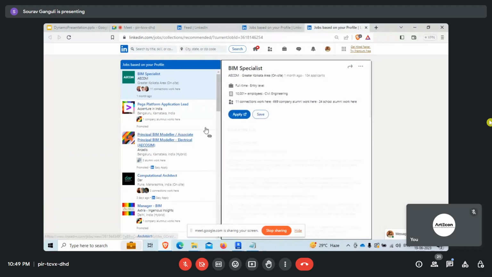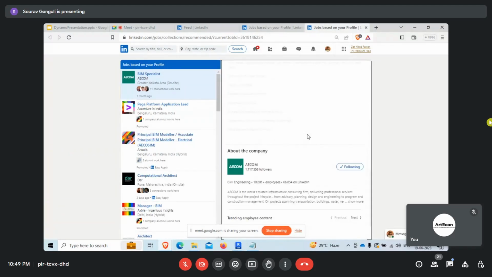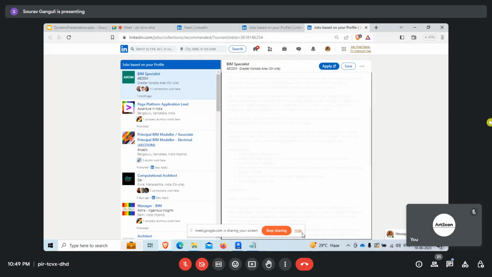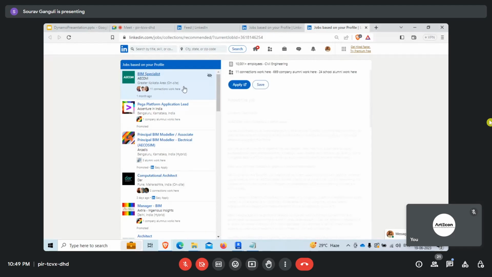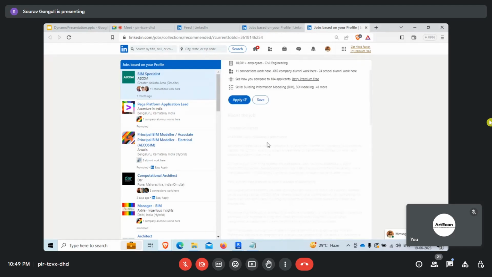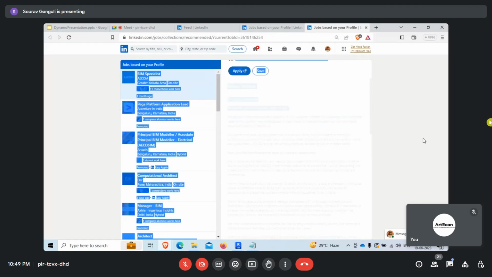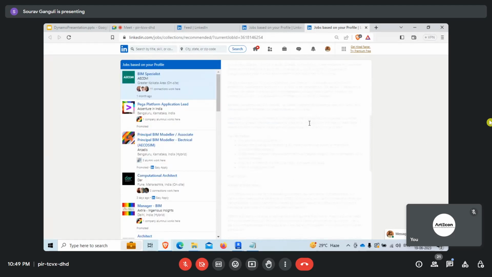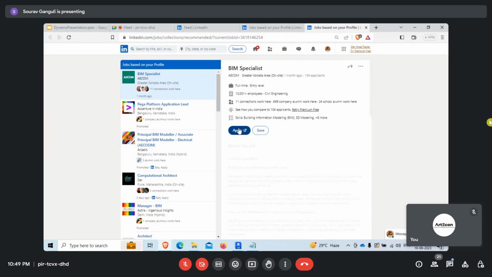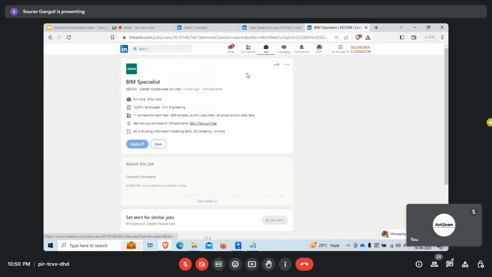And another is for a BIM specialist. So these are the roles that mostly require Dynamo, but they require Dynamo in addition to other things. It's not that you only learn Dynamo and that's it.